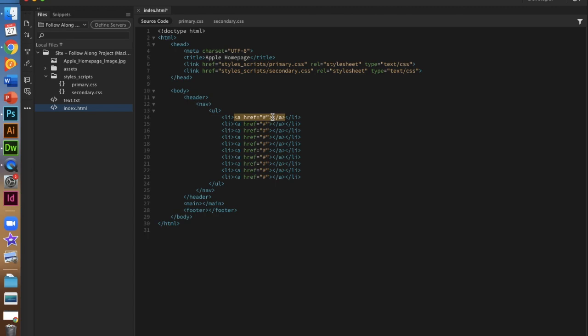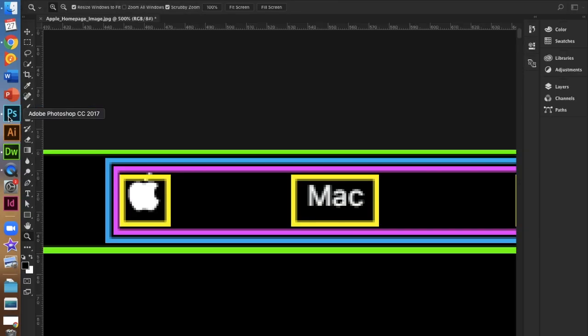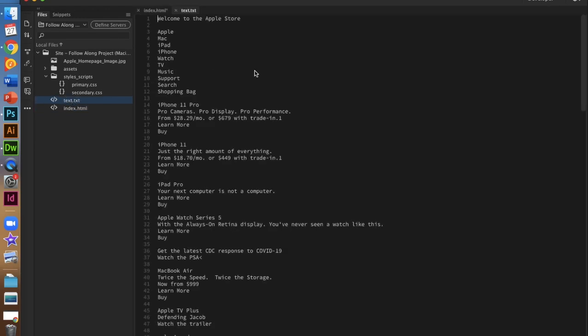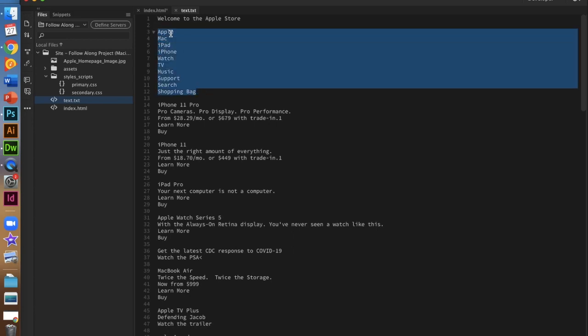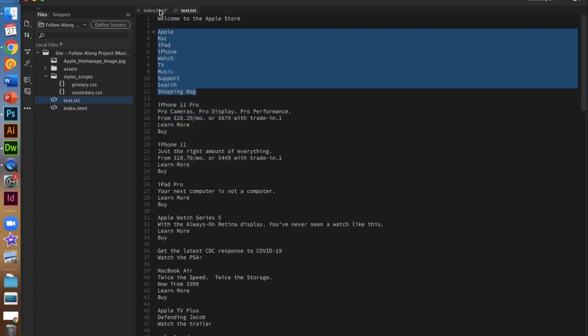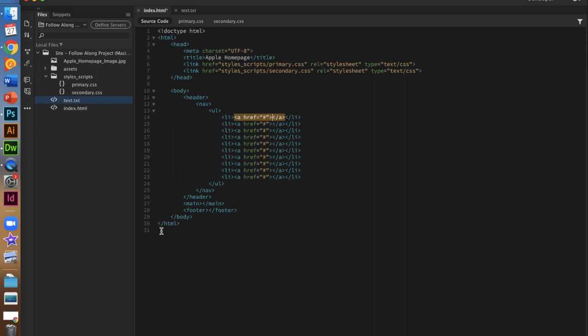Now, I could flip-flop back and forth between Photoshop and Dreamweaver to write in all of these links, or I can simply access the text.txt file. Inside the text.txt file, you can see that I have all of these links already built in for you. So I'm just going to copy them out using Command-C or Control-C or right-click and copy. And then I'm going to go back to index.html, and down here underneath my closing HTML tag, I'm just going to paste them into place.